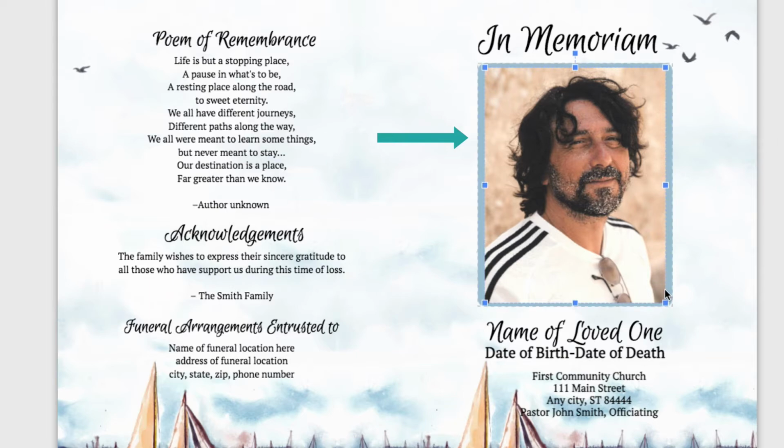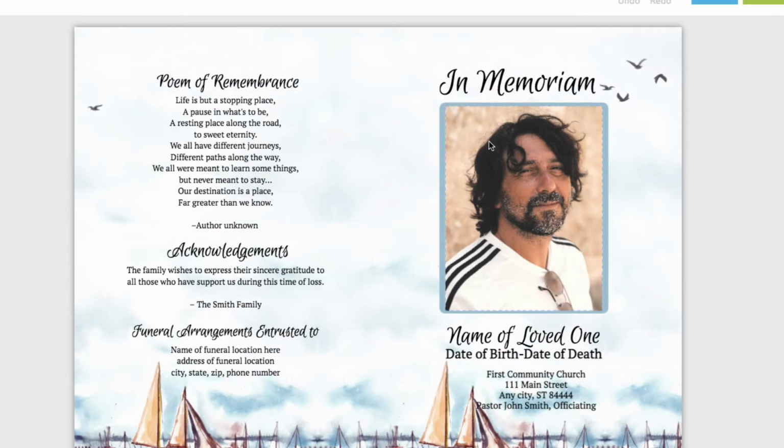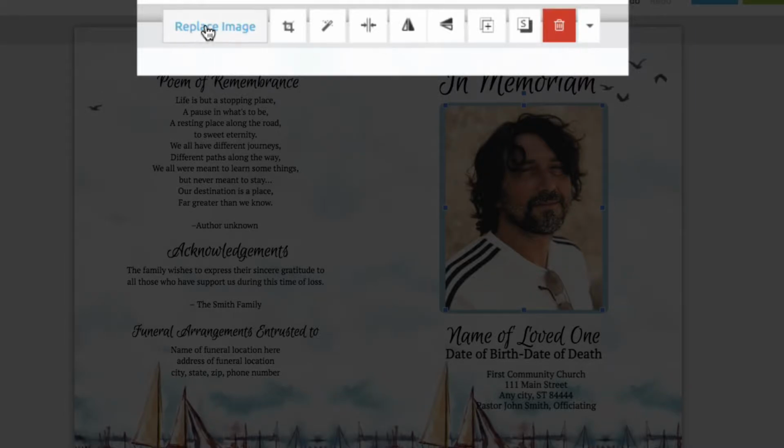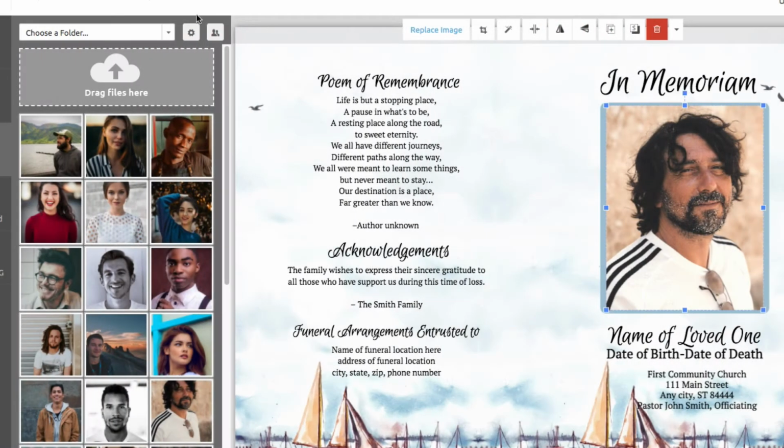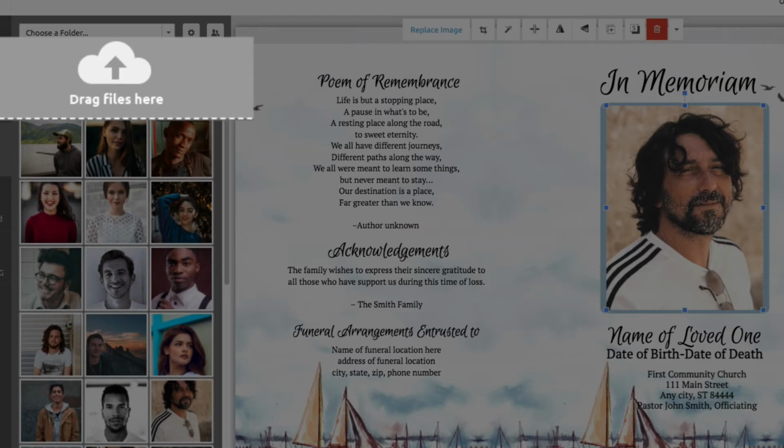Click once on the photo and a top navigation menu will appear. Click on the Replace Image. The Images menu will appear on the left side of your screen. Click on the Drag Files here, depicted with the cloud and up arrow icon.